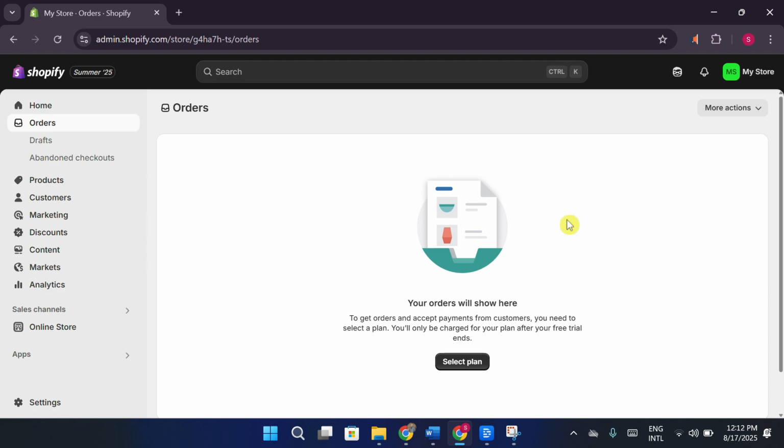Now, click on the Fulfill Item button. At this step, you can add shipping details such as the tracking number or select the shipping carrier. If the order has multiple items, repeat the fulfillment process until everything is ready to ship. Finally, click on Fulfill to confirm.